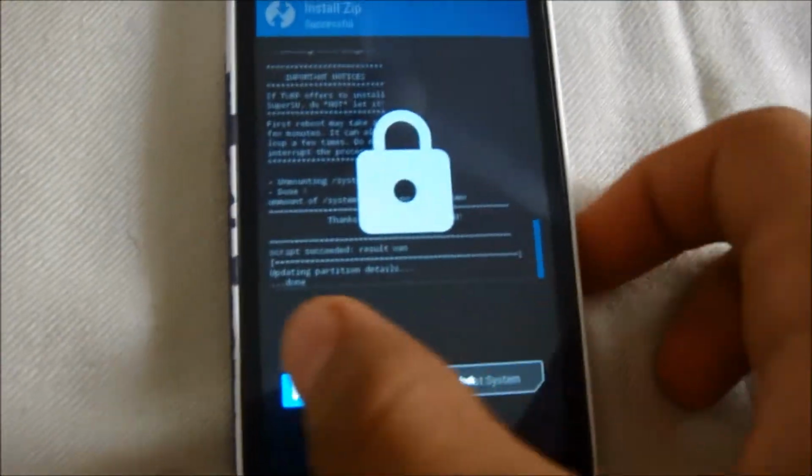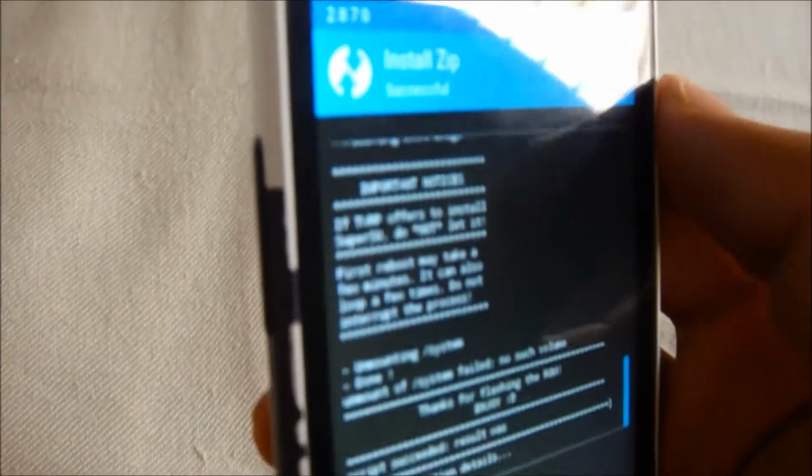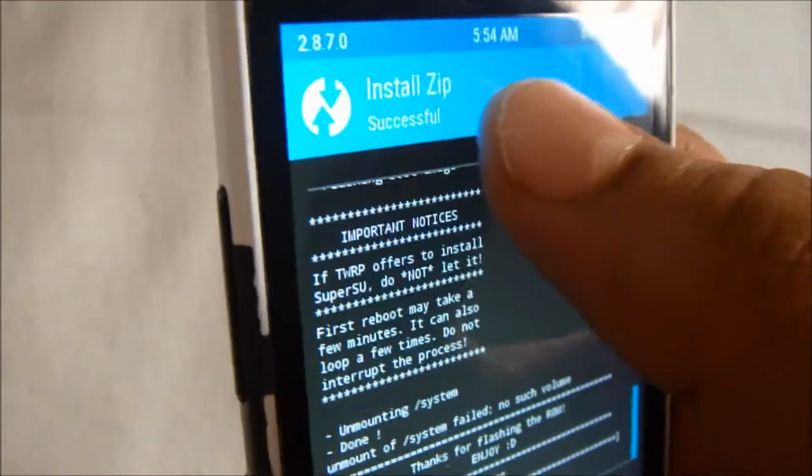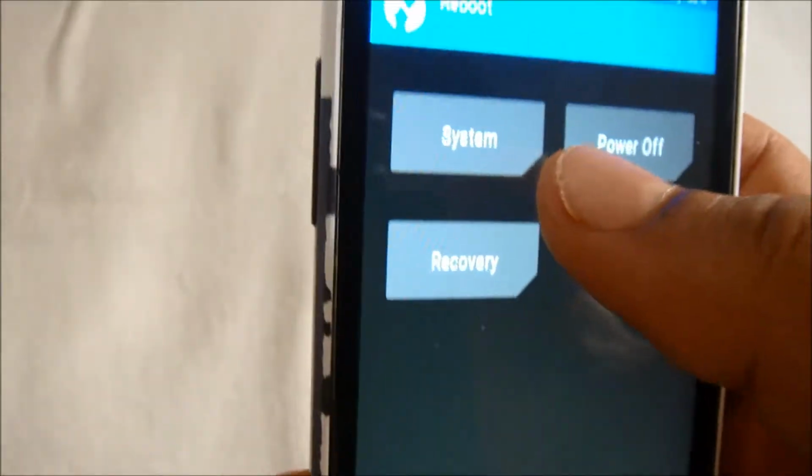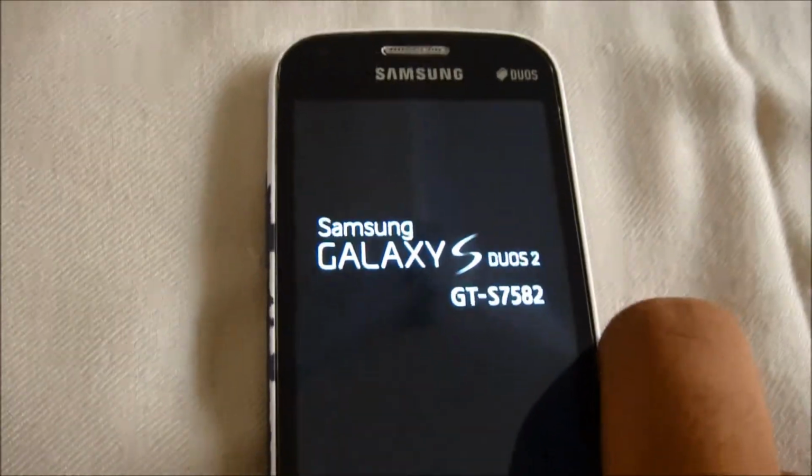So friends, here you go. After waiting for 5 to 8 minutes, we have successfully flashed the ROM and it's successful, as you can see here. Okay, just go back, home, reboot, and system. So here finally we are into our new ROM.